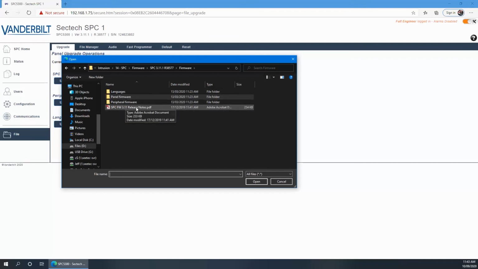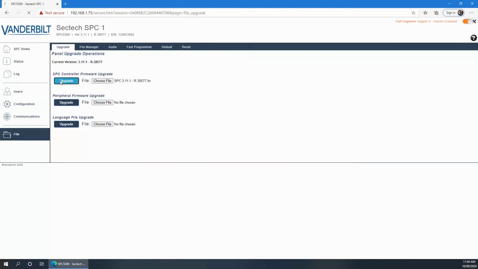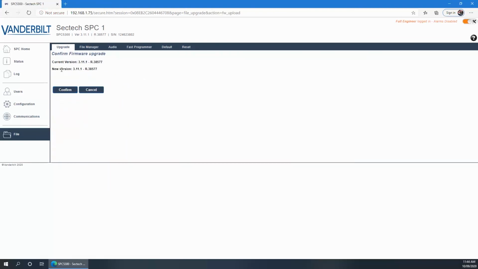So panel firmware, in some cases there might be a variety of options. We've already got 3.11.1, which is the latest version, so it's from upgrade 3.8 and later. We can go open and then upgrade. In our case, it's going to tell us that our new version is exactly the same as our current version, but we could confirm and re-download the software again. Literally only takes a number of seconds, and then you can log back into the panel with your new upgraded firmware. The latest firmware can always be upgraded on any version or age of SPC Panel that's out there.